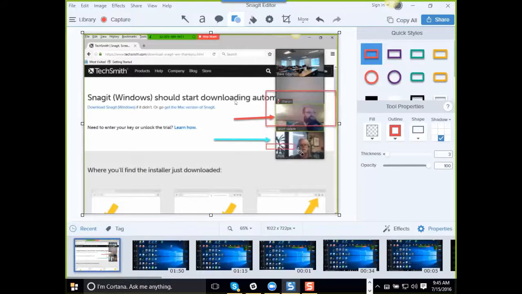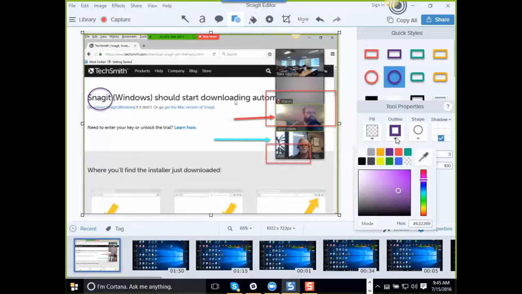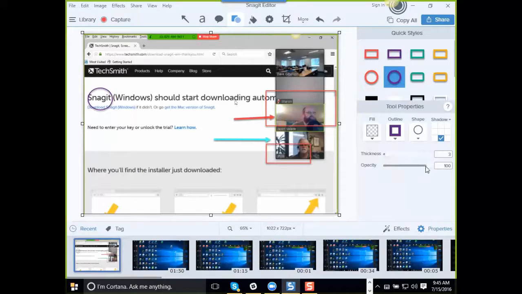Oops. Did I not change that? Listen to me, machine. You can draw. There we go. A circle in whatever color I like. I can change the color of the outline. I can change the opacity of it. I can make it less opaque so that it's kind of translucent. I can change the thickness so it's a much thicker line and so on.